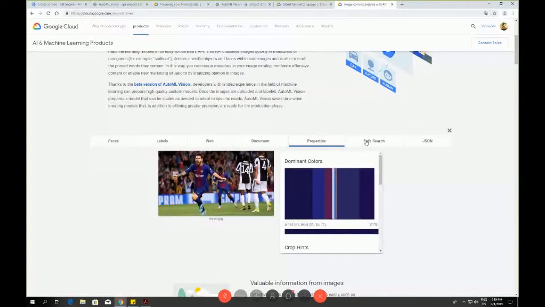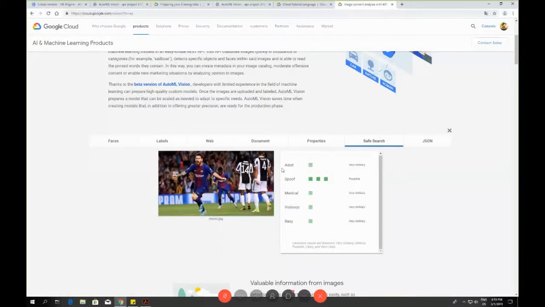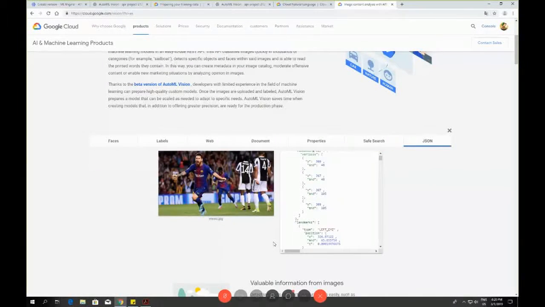This is something about colors, which is not very important. Here we have the probability that the image is expressing some kind of adult content, spoof, medical content, violence, etc. And finally, what I wanted to point out and to stress is the JSON response. Every machine learning model that we are going to see today, and almost everything that goes inside GCP, is mostly API based. So every time you want to use a machine learning model, you can always do it via REST API. And what you're going to get is a JSON response.